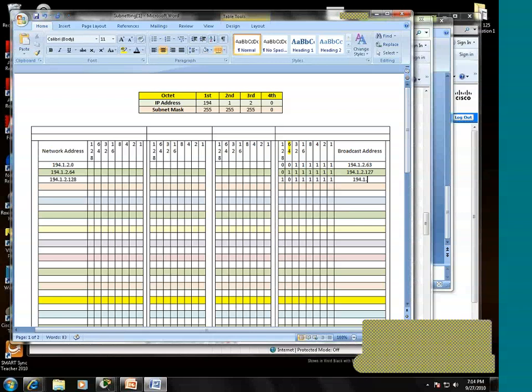194.1.2. And what's the value of this octet now? 254. That's neat. So what's that? 191. Okay, because we're going in increments of 64, right? Now, what's the value of the next one? 192? Yeah, because we ended with 191 here. So we need to go to 192. And we make 192 by turning on the 128 and 64 bits.